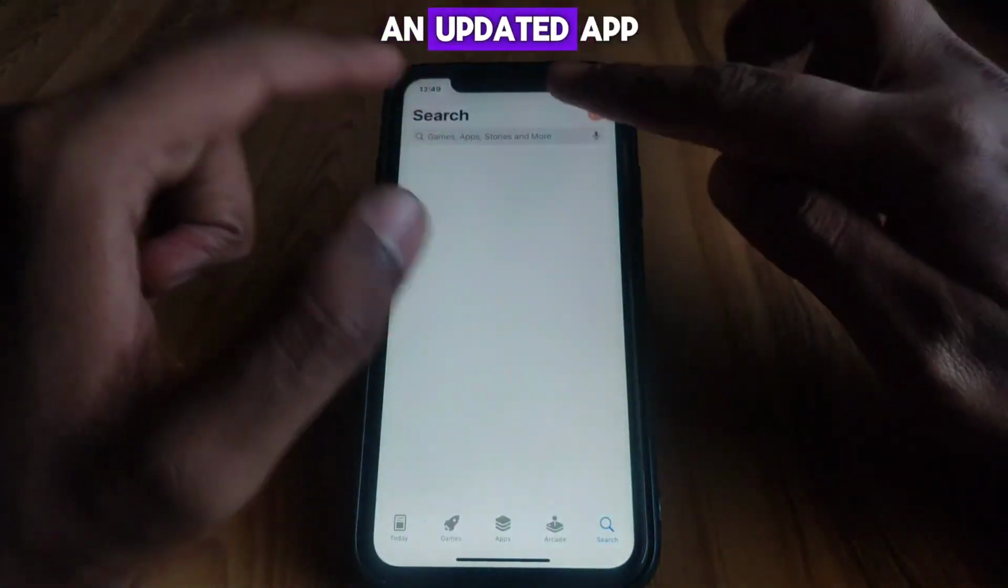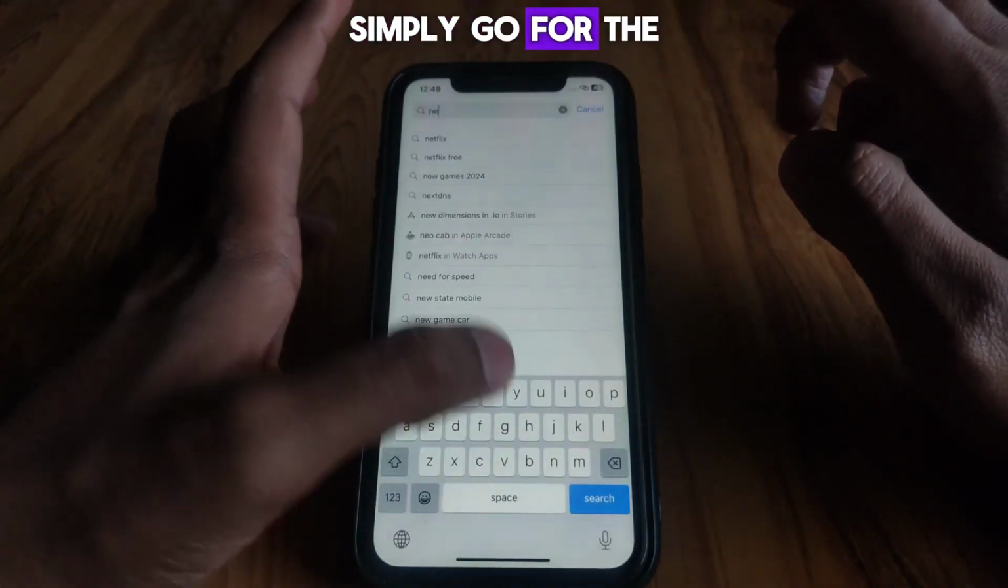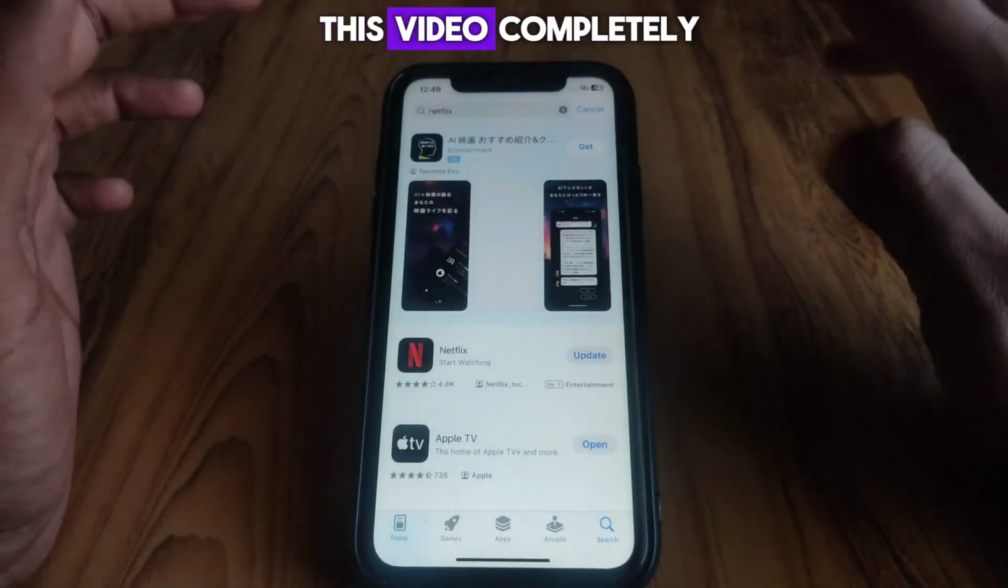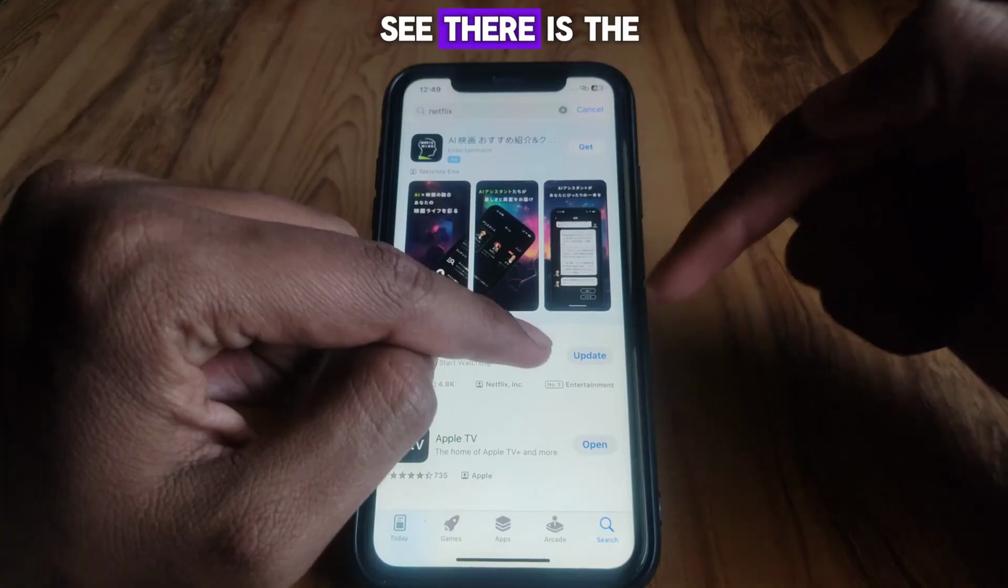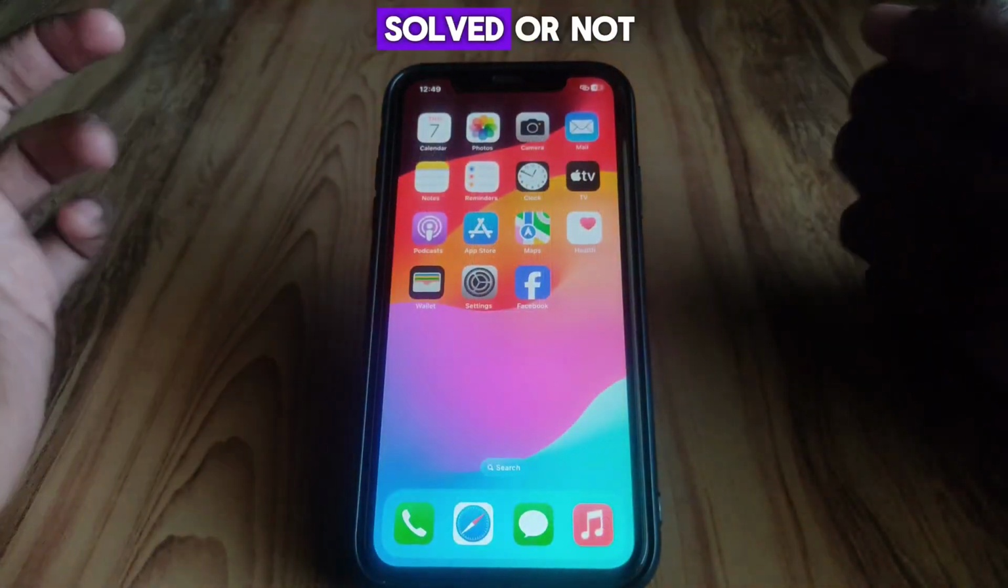And if you have an updated app, then you have to simply go for the next solution. For this, you have to simply watch this video completely. So here you can see there is an update shown, and after the update you have to check whether your problem has been solved or not.